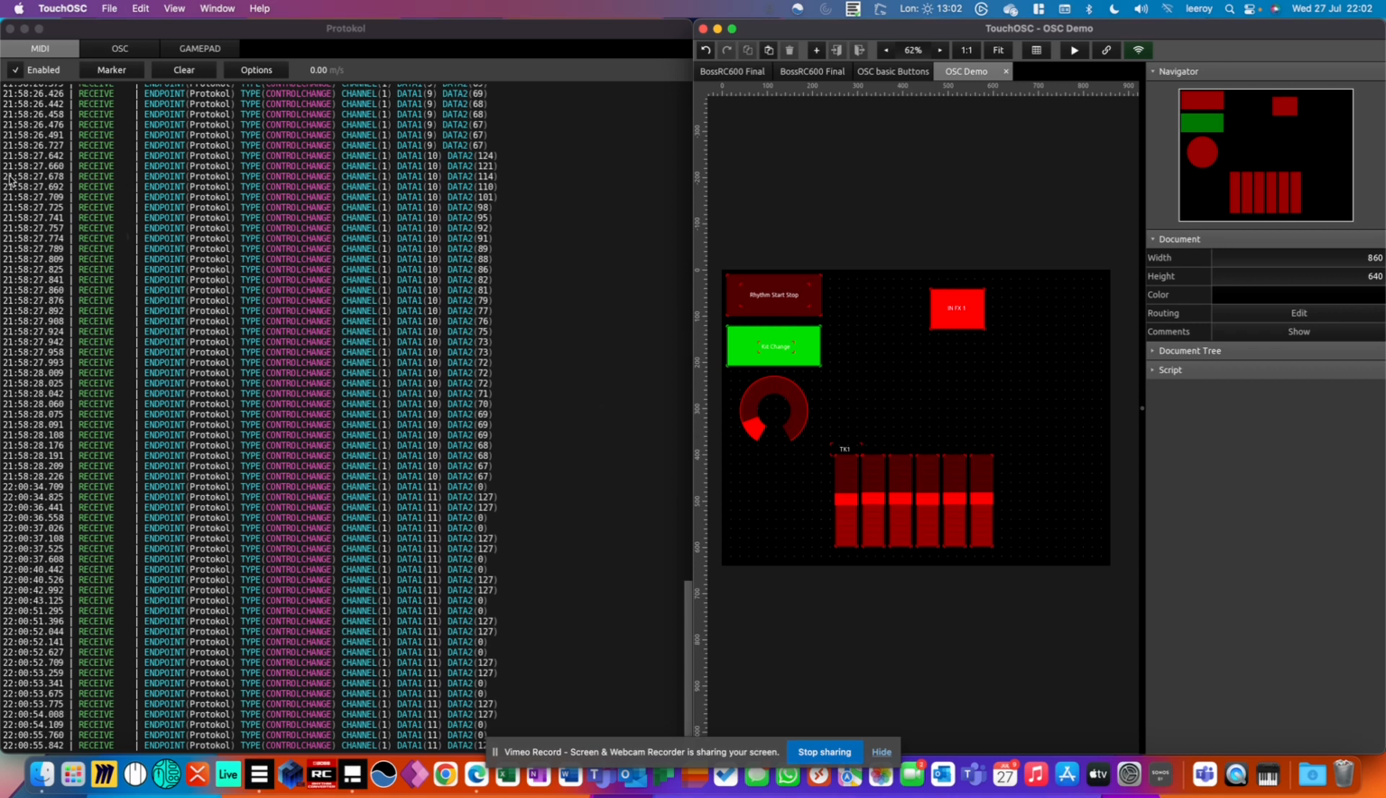As mentioned earlier, Protokol is fantastic for you to verify and validate which CCs are being used and how they're being sent, so you know what to do on the 600 end to match it.